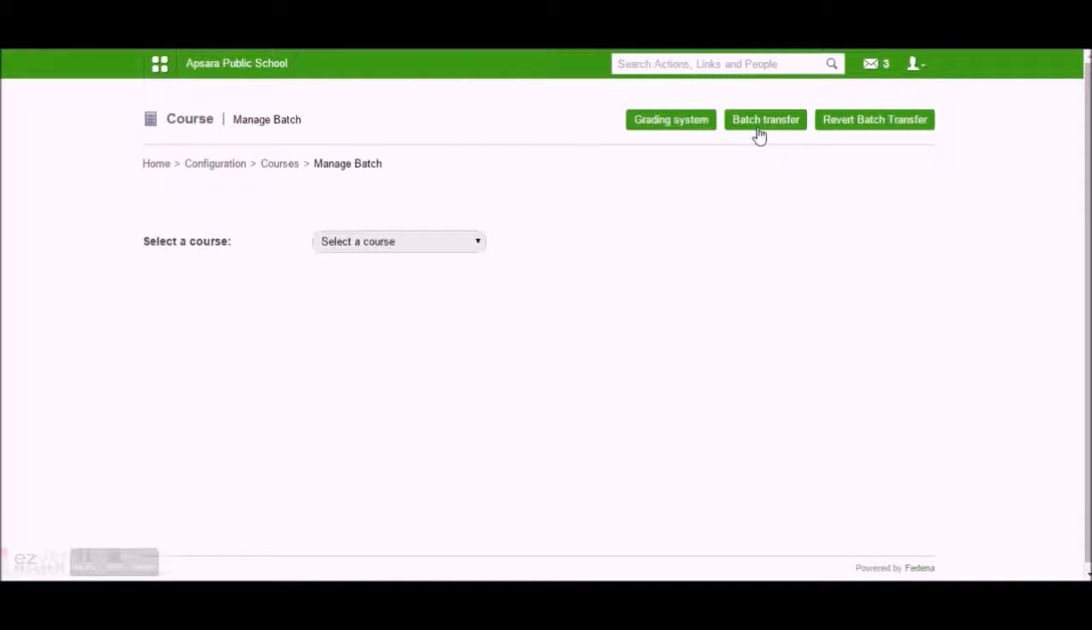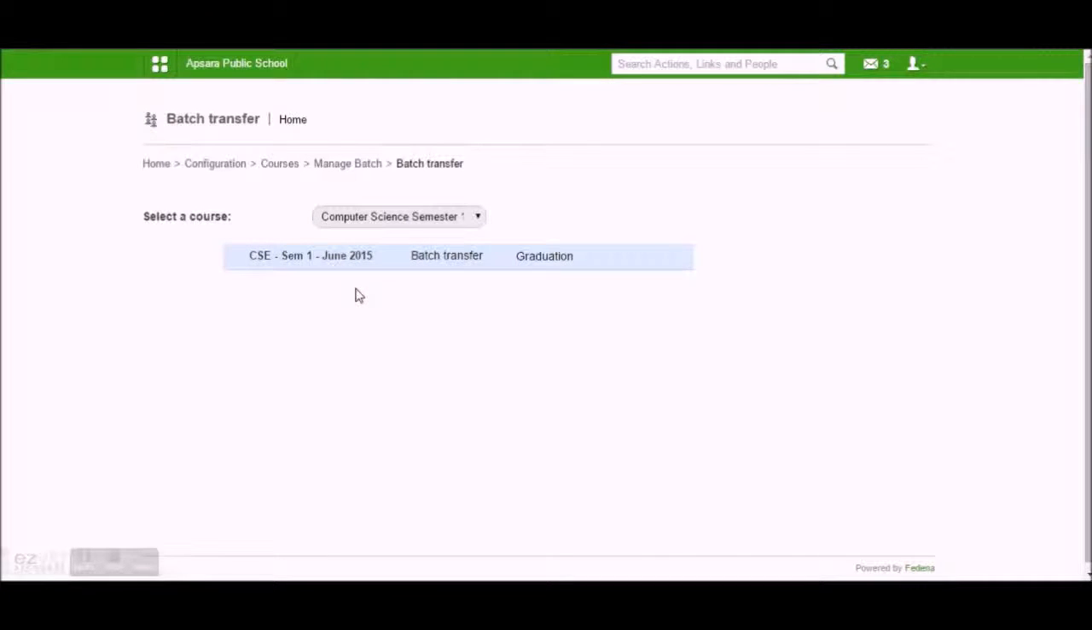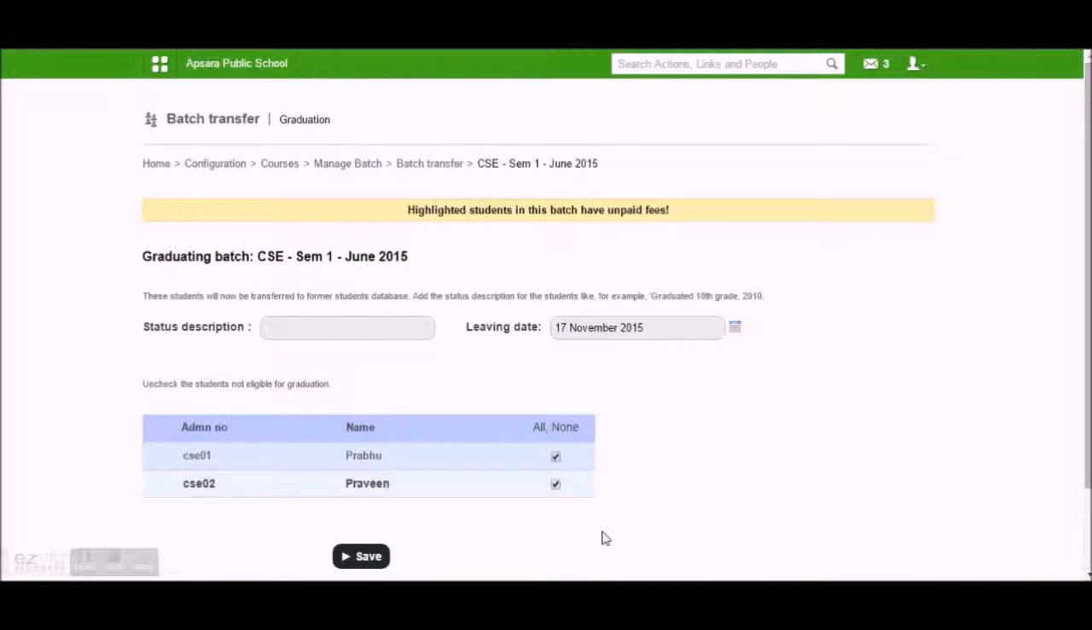Here we'll be getting the batch transfer option again, and we can select the course that we want to graduate. I'm selecting this one as of now, and you can see the batch transfer option that we have already gone through, and we can go for the graduation option. We can click on graduation, and again, as we did, we can select the students.